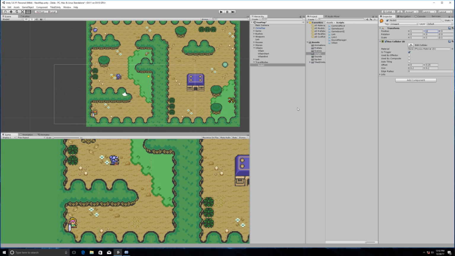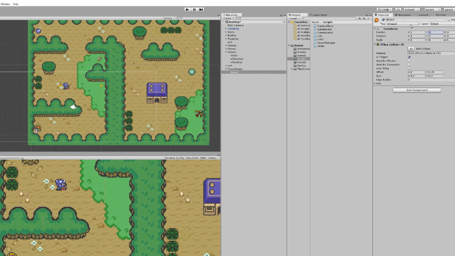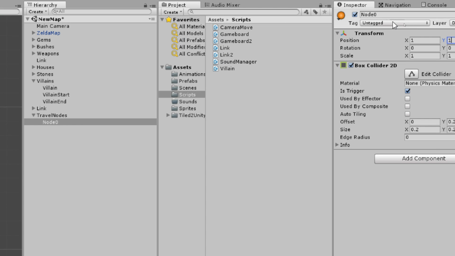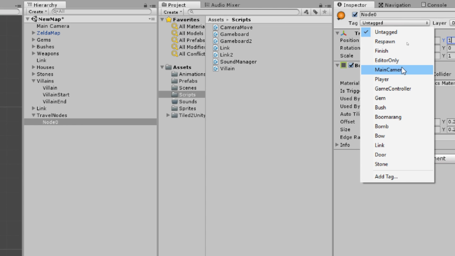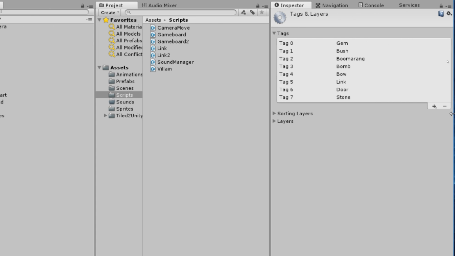Anything else I'm going to want to do? I'm probably going to want to be able to search for tags. Maybe not. Maybe I will. Don't know. So I'm going to come in here and choose the tag right here, and I'm going to go add tag. And I am going to create a new one, of course. And I'm going to call this villain node and save it.